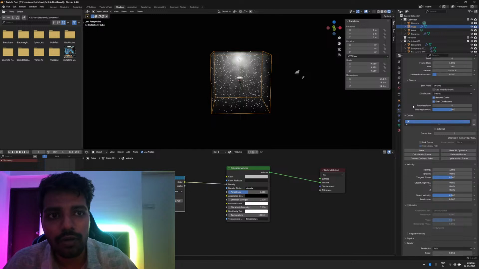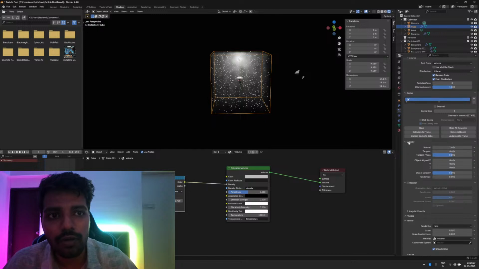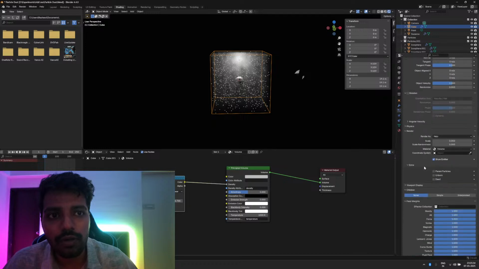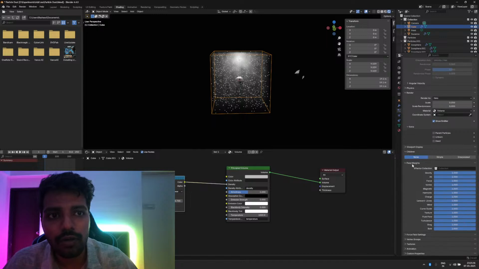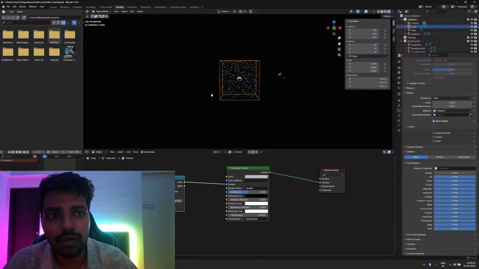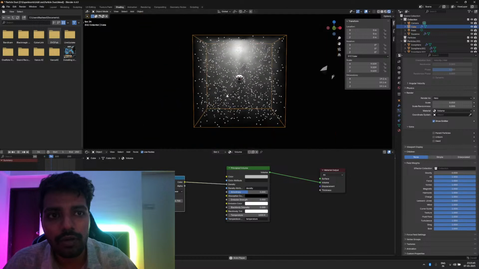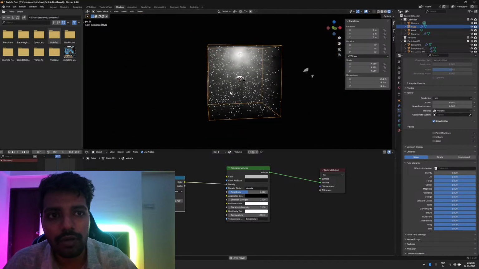So once we're done with that, we have to come to this velocity tab and make sure that the velocity is set to 0. And we'll also go down and come to field weights and make sure that the gravity is set to 0 as well, right? And once we do that, now even if I play the animation, nothing's happening and all my particles are staying as it is, right? But dust doesn't stay stable. It wants a little bit of movement, right? So how do we bring that movement in?